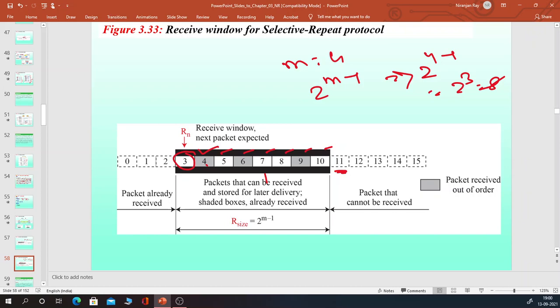This is the change that is done in the case of Selective Repeat. And the window slides only when Rn arrives. That is the beauty of Selective Repeat.